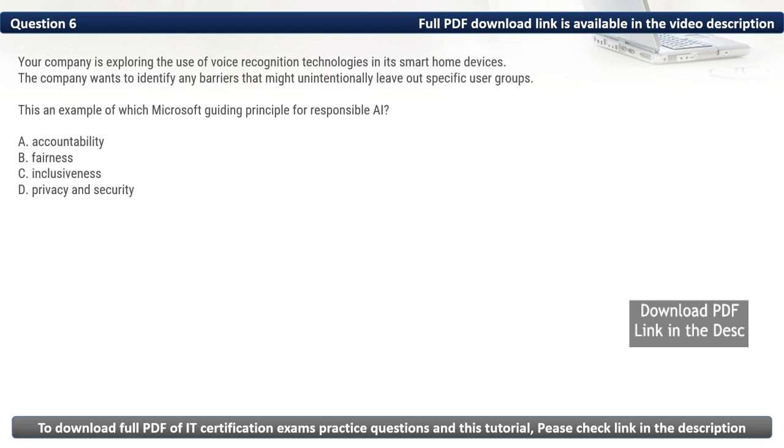Question 6. Your company is exploring the use of voice recognition technologies in its smart home devices. The company wants to identify any barriers that might unintentionally leave out specific user groups. This is an example of which Microsoft guiding principle for responsible AI? The given scenario is an example of Microsoft's guiding principle of inclusiveness for responsible AI. Thus, the correct option is C.